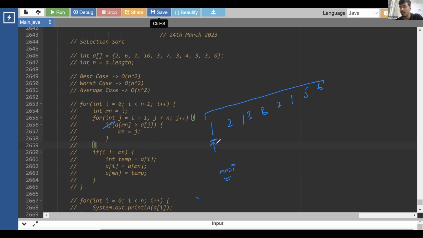But does it mean that if I'm not swapping, if 1 is in the correct position, the array is sorted? No, this part can be unsorted. We have no idea about this, right? In each iteration, we are trying to find the smallest number and put it into its correct position. Now, if that number is in its correct position, we don't know about the other numbers, right?